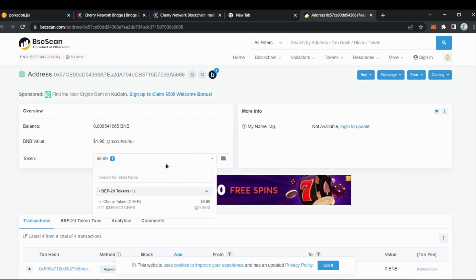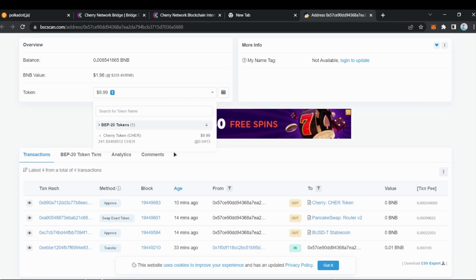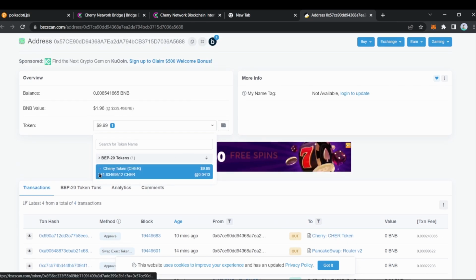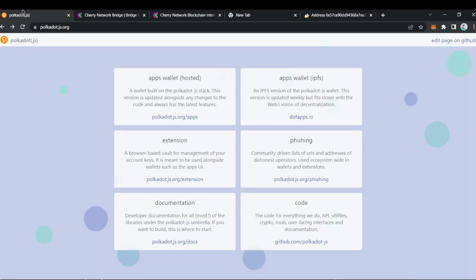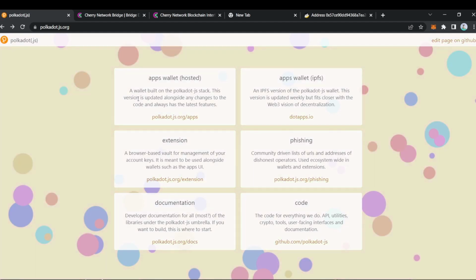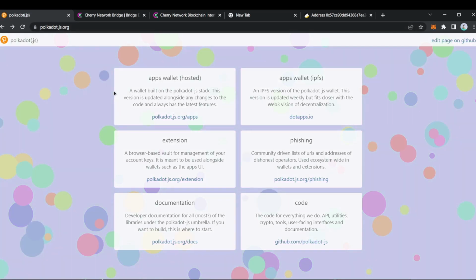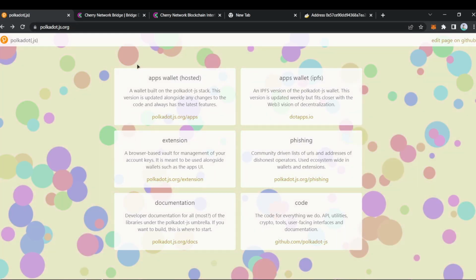So here is my demo wallet. I have 200 over Cherry tokens. That's about $10 worth. So first of all, we are going to create a Cherry compatible wallet. So we are going to head over to Polkadot.js.org. This is currently the only wallet that supports the Cherry mainnet.